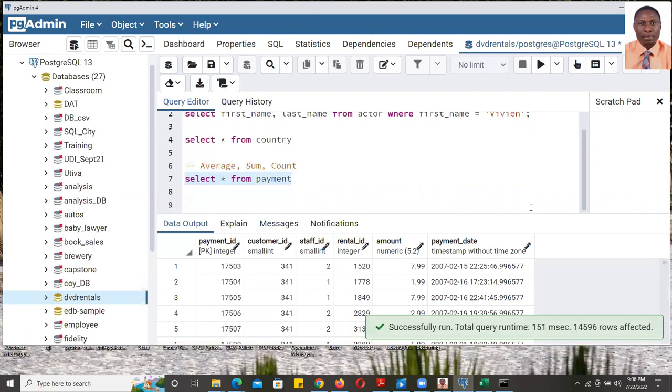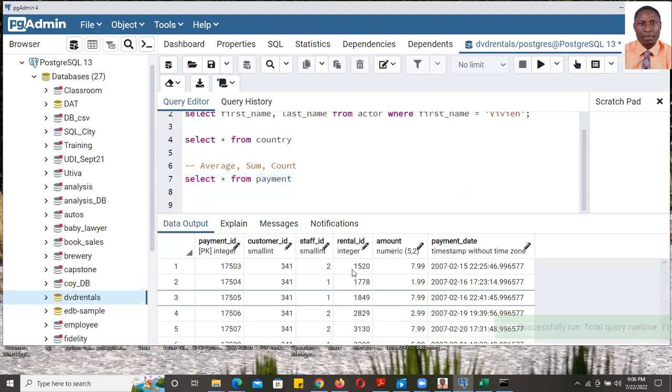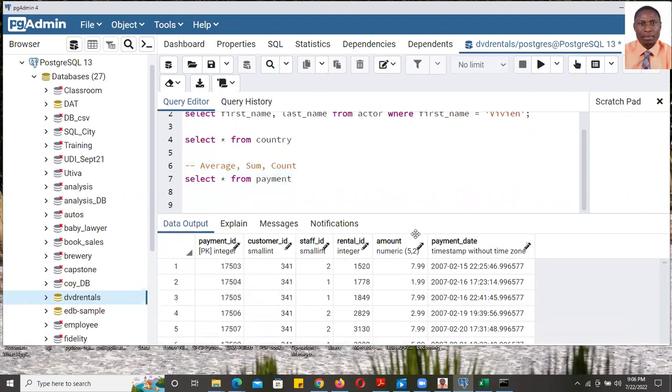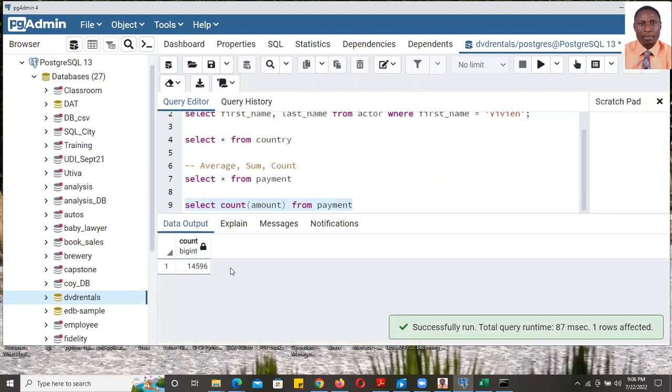So we can count the payments. We can find the average of the amounts. We can count it by saying select count amount from payment. Select count amount from payments. So it's telling us that we have 14,000 rows, all of them.